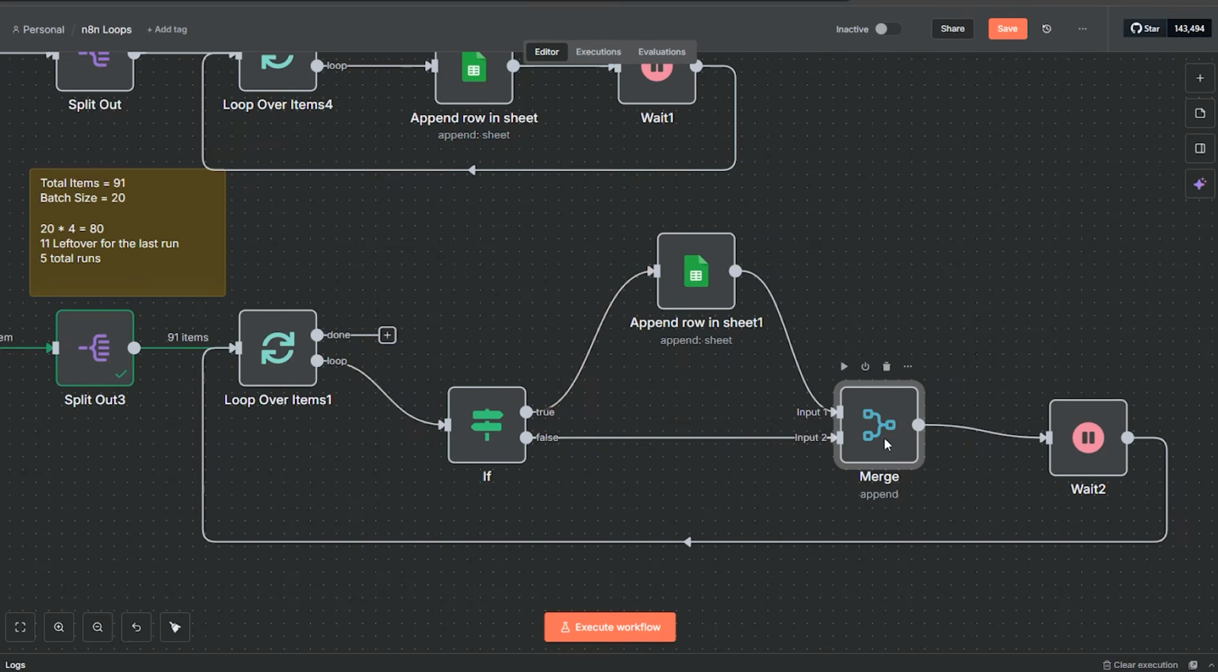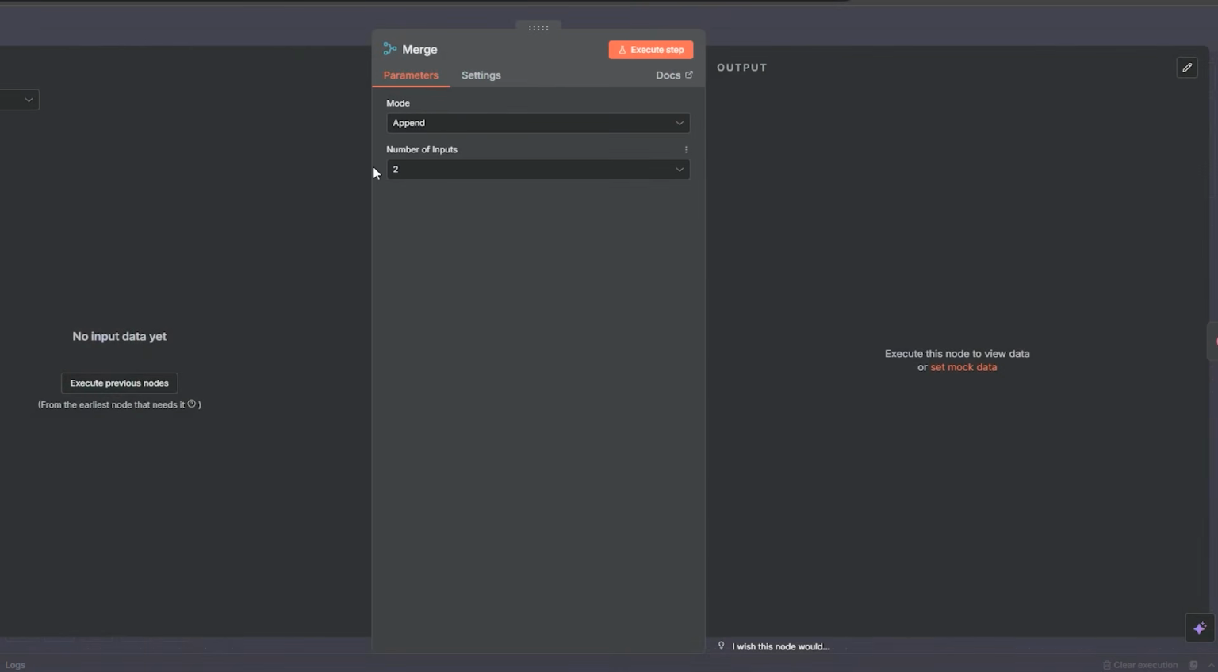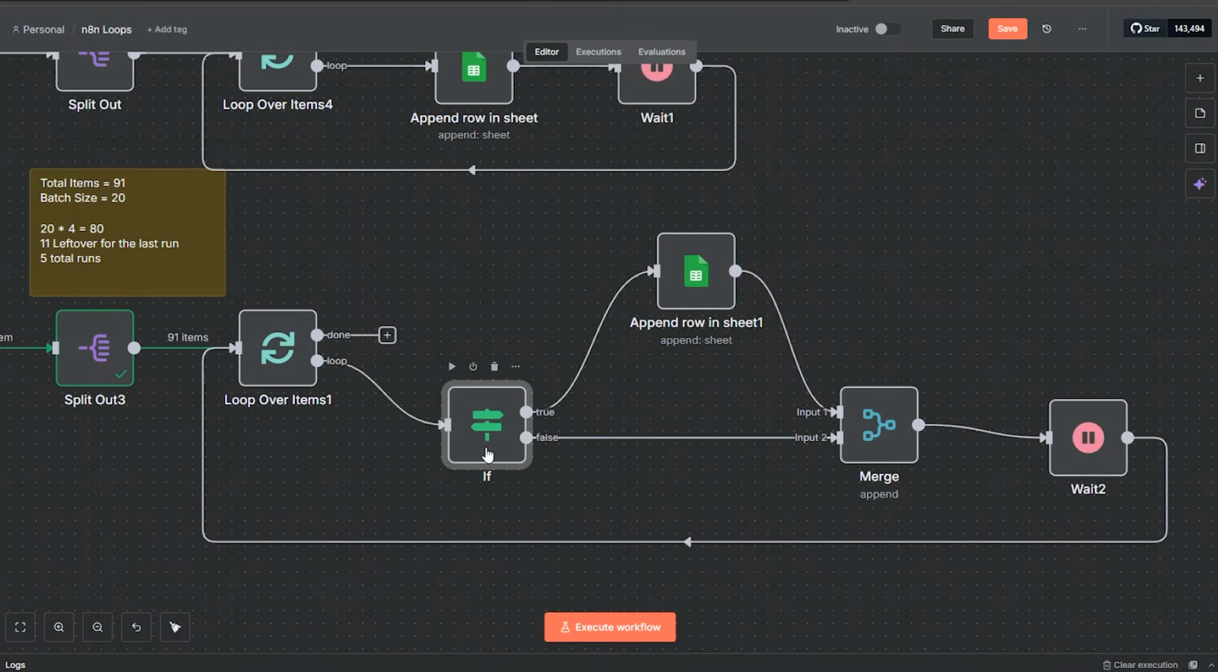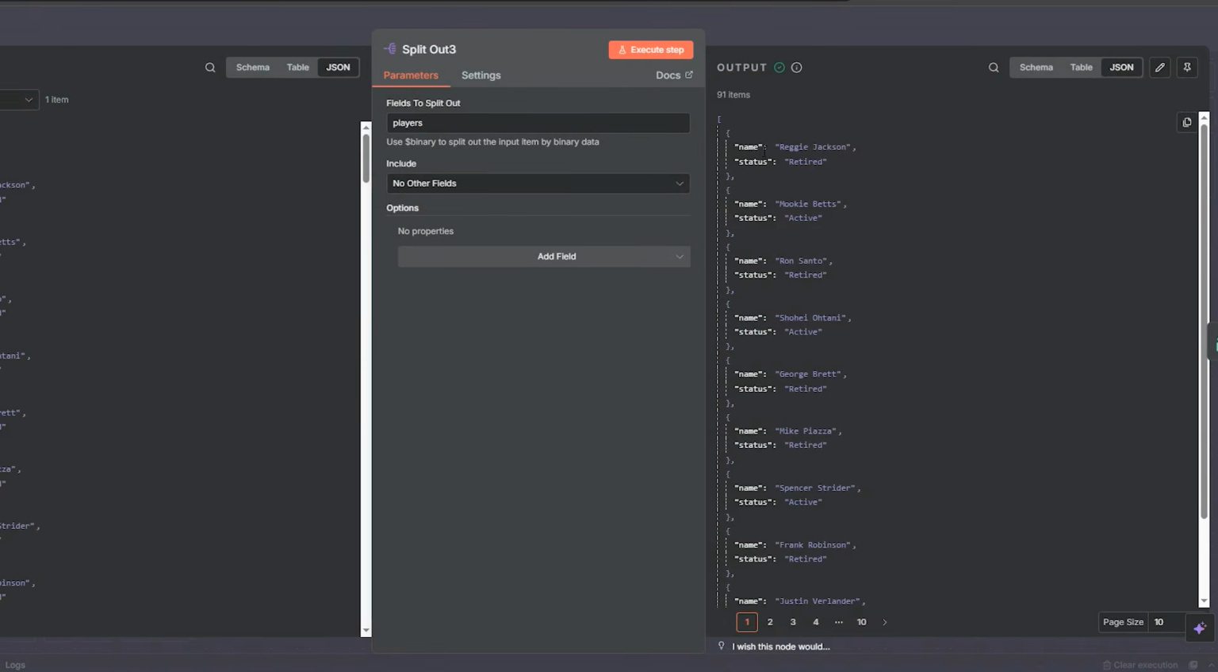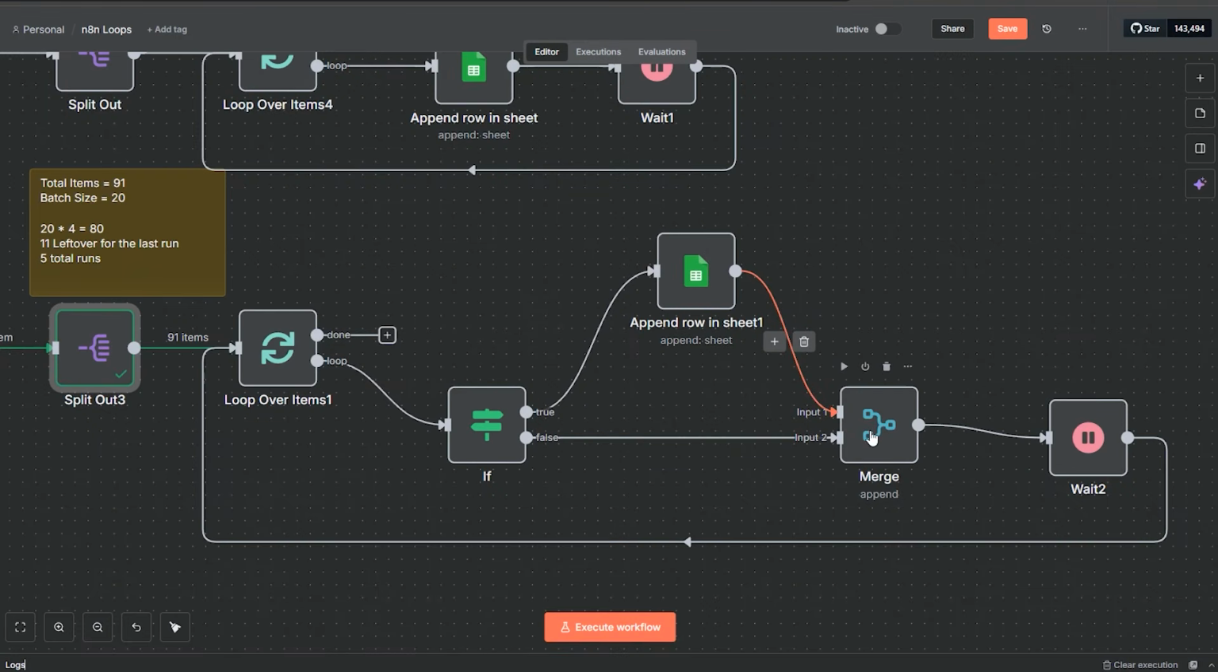So by going over here, I'm going to append number of inputs to, and just make sure on this side of things, and probably easier to go split out, we have a name and a status. So make sure name and status is going to this merge for both parts of this if, the ones that go into the true, the ones that go into the false. Otherwise, you're going to have issues.